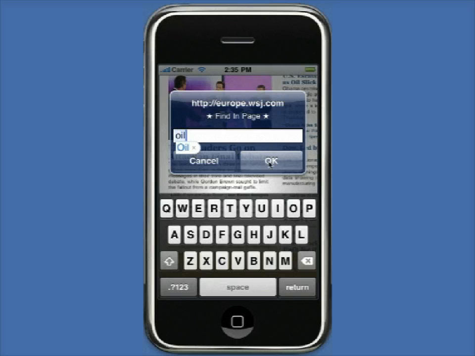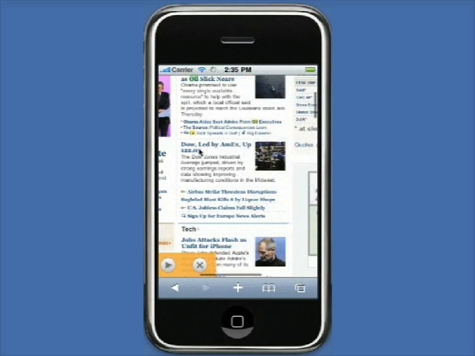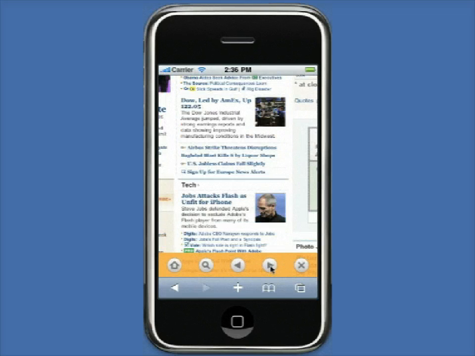Let's type in a search for oil. There is a big oil slick off the coast of Louisiana in the news today. The word oil is now highlighted on the page, and you can click through and see different instances of the search term oil.